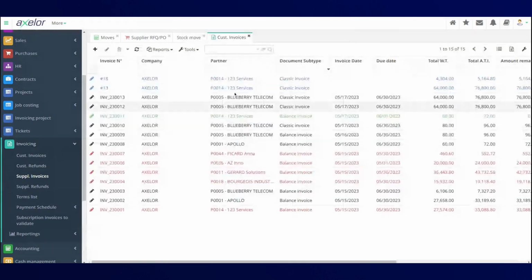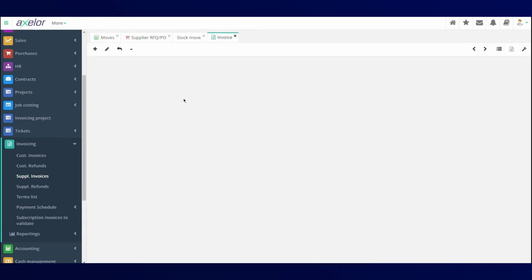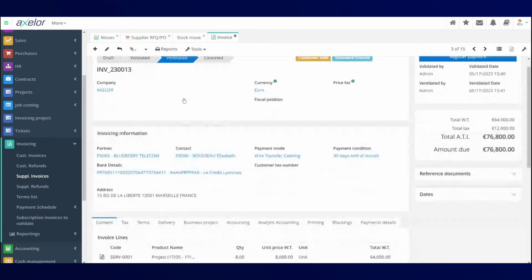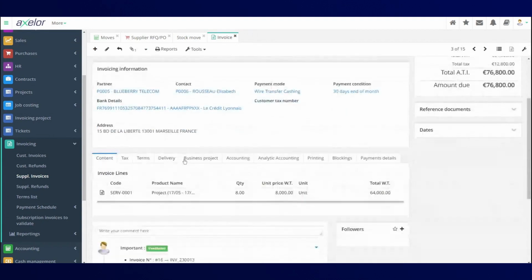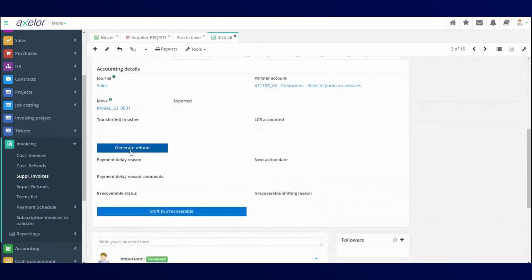Moving forward, let's say instead of purchasing, you had sold something to a customer and the customer has probably returned it back to you. And now how do you initiate the refund? For the refund, there are a couple of ways. You can always go into the customer invoice for a particular customer, and under the accounting itself, you have the option of generate refund, and this will create a new customer refund invoice and a separate entry which will nullify the previous entry which was done for the customer invoice.